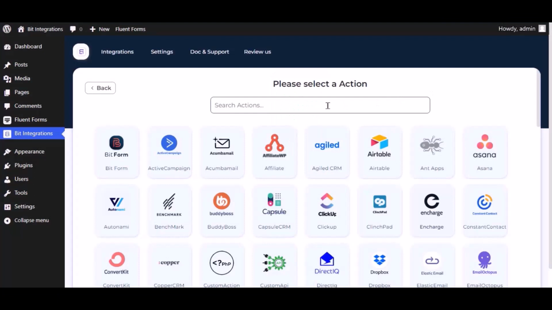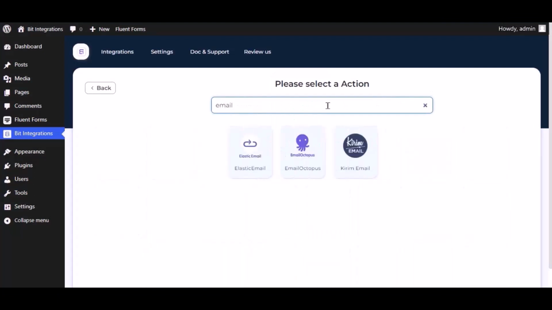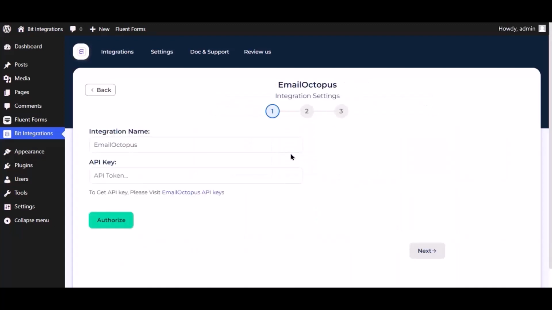Now here search and select Email Octopus. Here, give it a meaningful integration name as you want. To get the API key, click on Email Octopus API key.